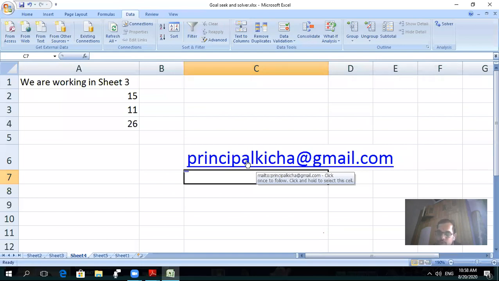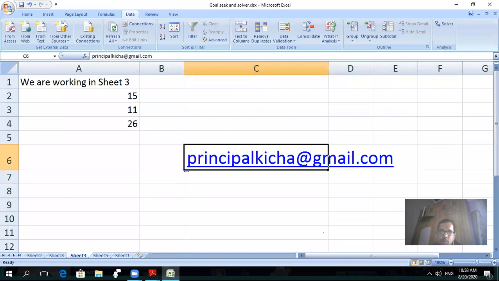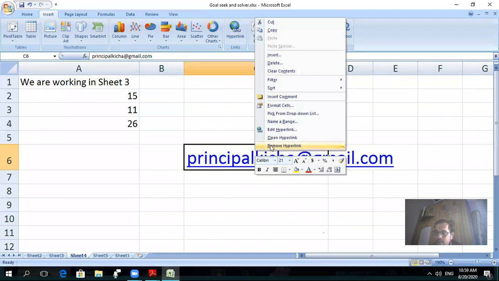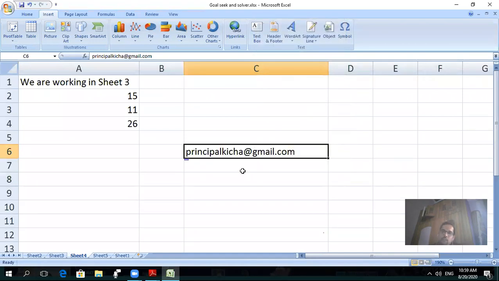Suppose I want to remove this hyperlink. So select this cell address and then go to Insert. From here, the option given is Hyperlink. The Hyperlink option is available under the Links category. Click on this hyperlink option; through this you can add or remove. The second method is to right-click on this and select Remove Hyperlink. Once you click on this, the hyperlink is removed from this email ID.